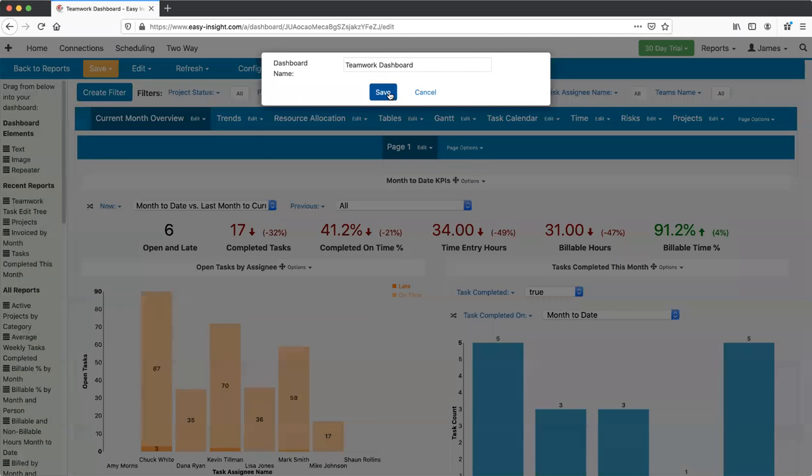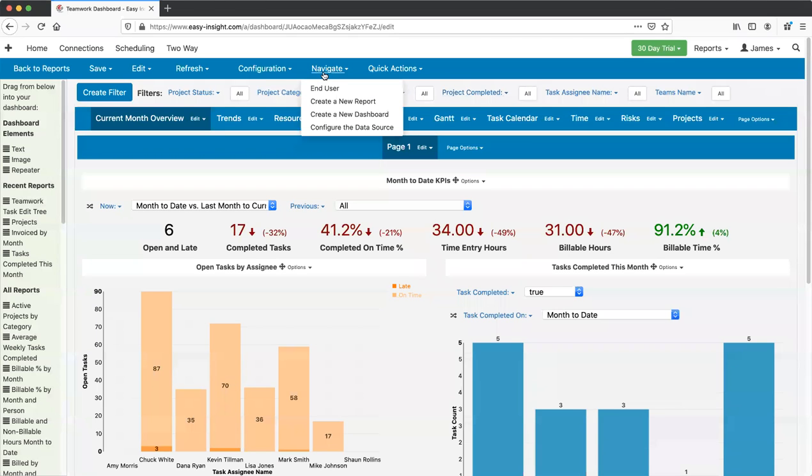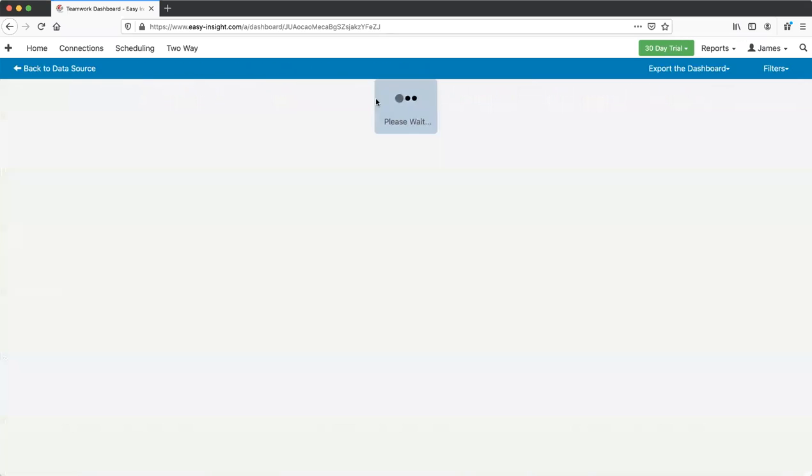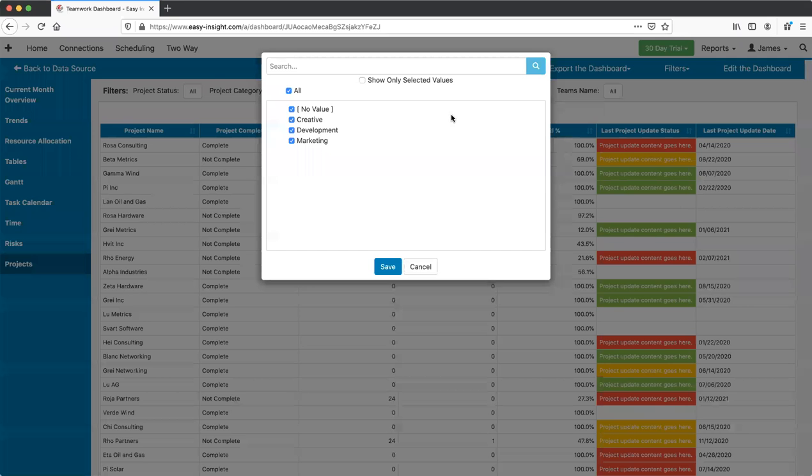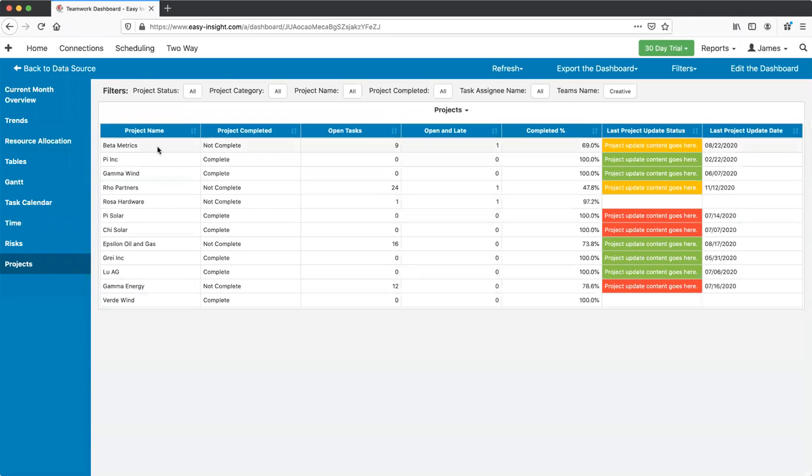We save the dashboard. Then after it saves, we'll go ahead and do Navigate End User to return to the original view. And now we have a Teams name filter here. We can click on the all. And for example, say we only want to look at creative projects, or projects that are assigned to people who are part of the creative team. And now it's pared it down to only show this subset of projects.